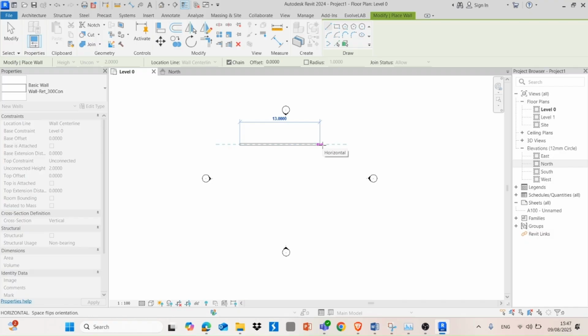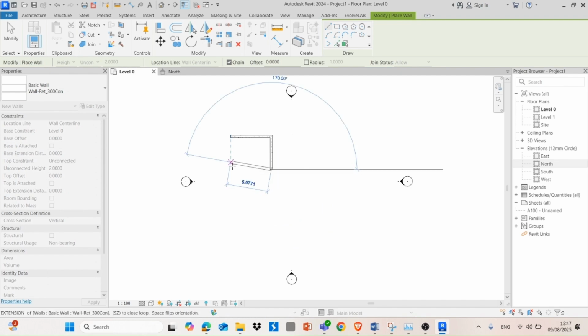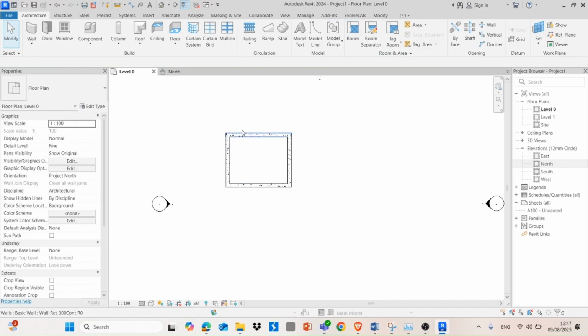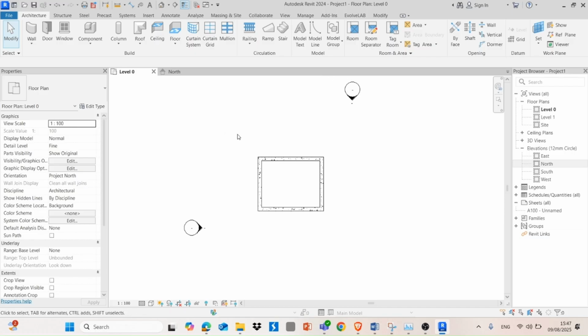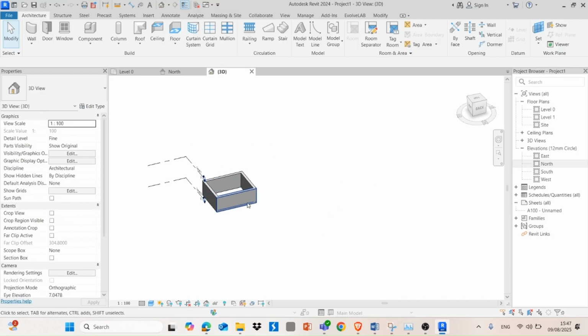For example, I want to create a 5 meter width, and the length I want to make it 4. You just type the number on the keyboard, okay, and then here you can simply close the shape. So now you have got the wall in the 2D view in the plan of the level 0. Now if you want to see this in the 3D, you can go here, default 3D view, just a click, and you can find here the model that you have built, okay.